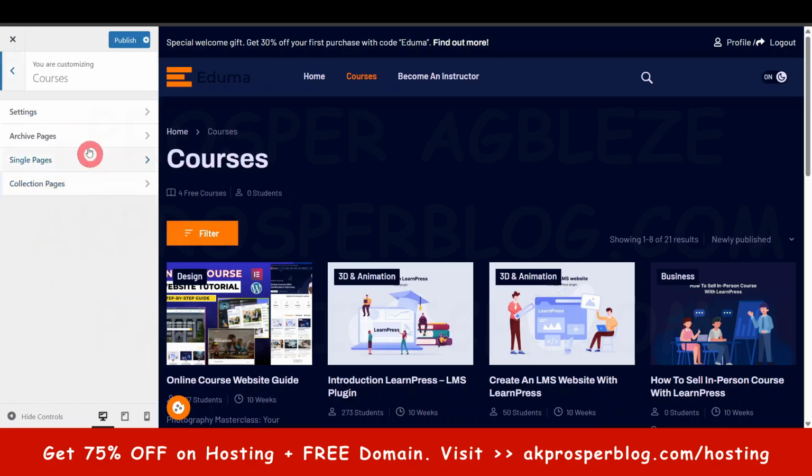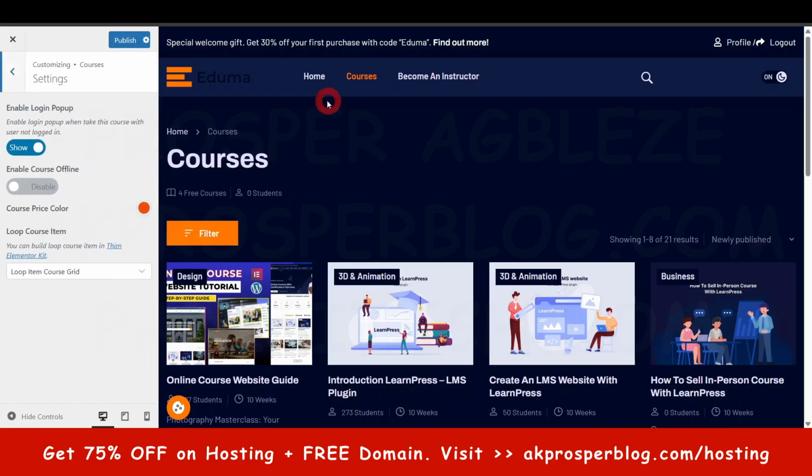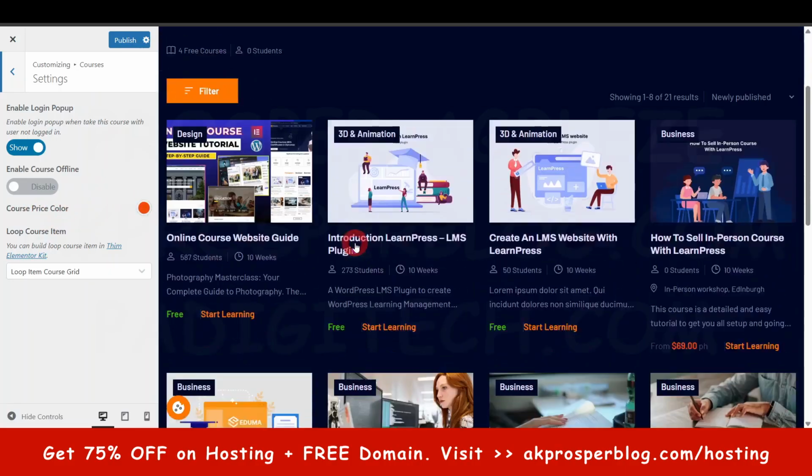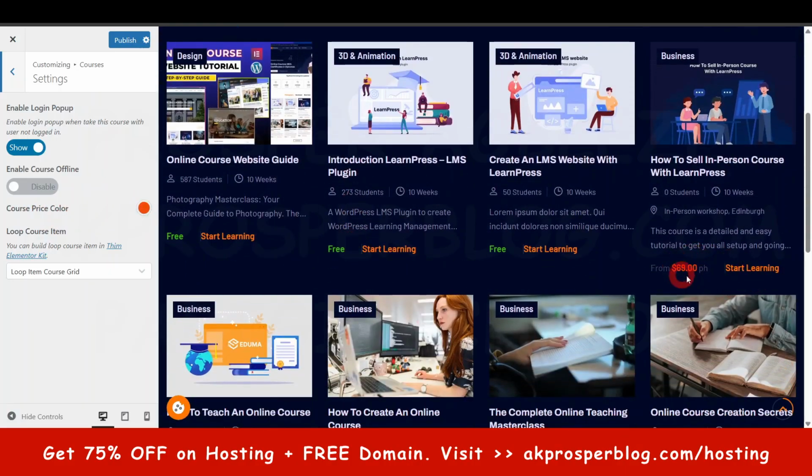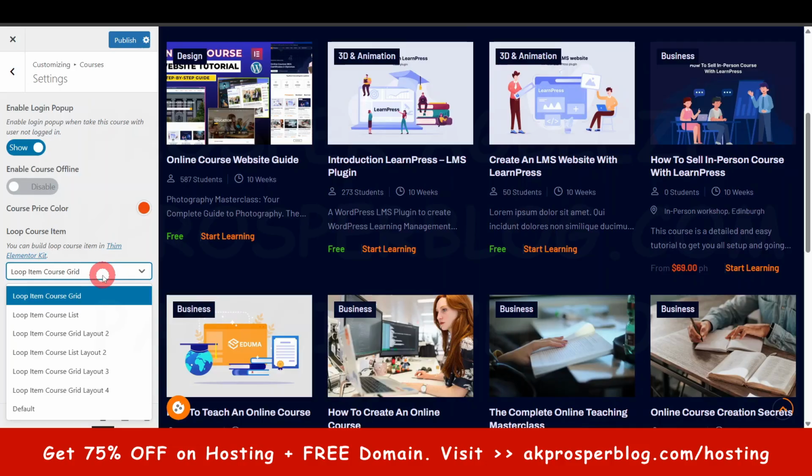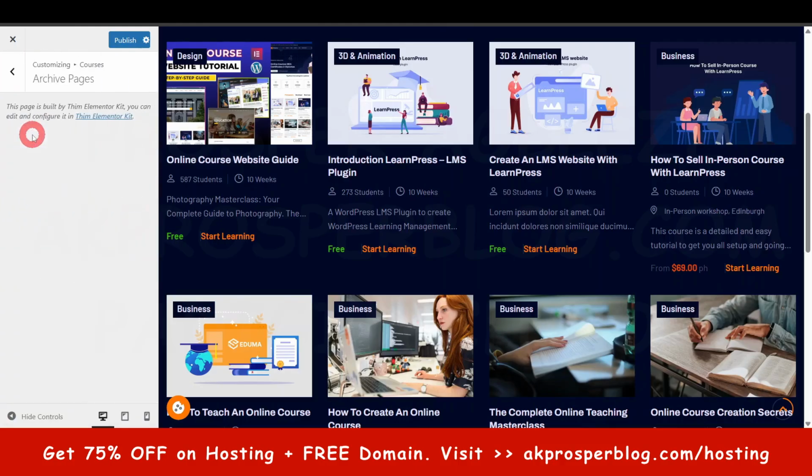So for courses, so this is a course setting. Enable login pop-up when take this course with user not login. So when user is not logging in, there should be a pop-up. Enable course offline, no. Course price color is currently set to this orange, and that is what you can see right here. Okay, and then loop item paid grid. Okay, you can select from any of these layouts. Okay, so those are the options under settings, and then archive pages.